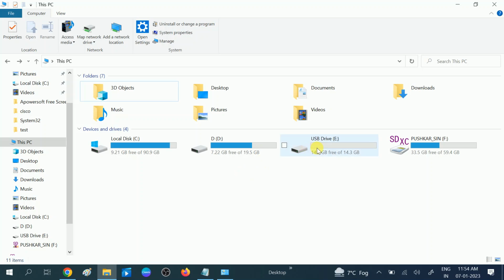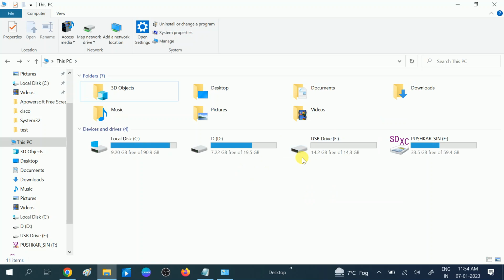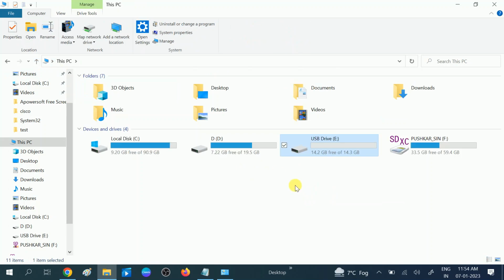Now you can see here the E drive is formatted. So this is how you can format any drive on your Windows. You can follow this method on Windows 10, 11, 8, 7.